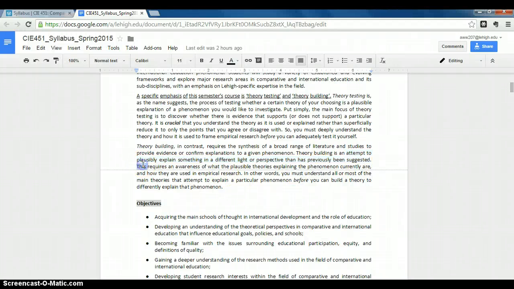So that requires awareness of what the plausible theories explaining the phenomena currently are and how they're used in empirical research. So you must understand all or most of the main theories that attempt to explain a particular phenomenon before you can build a theory to differently explain that phenomenon. It sounds redundant, I know it does, but interpret it this way. You have to know what else is out there before you try to create something new. You might not be building a theory or building a perspective that did not exist before if you aren't aware of what some of the main approaches or frameworks or theories are that are being used for that phenomenon.